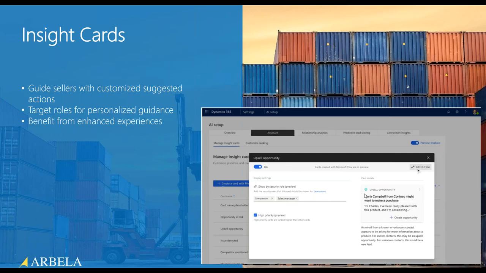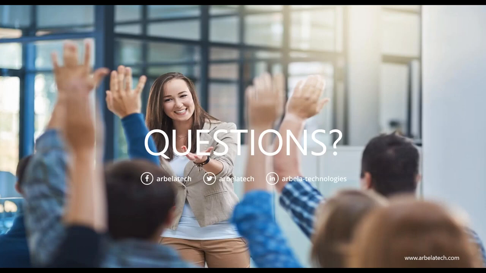So in this scenario, it looks through an email that says, hi Charles, I've been really pleased with this product and I'm considering. So they put an action card on here to create the opportunity right here. So this is a great tool to make sure you're getting your data into CE and being able to follow up, and additionally just making it a lot faster so you aren't spending a ton of time navigating through CE. That is everything on the general overview of Sales Insights.